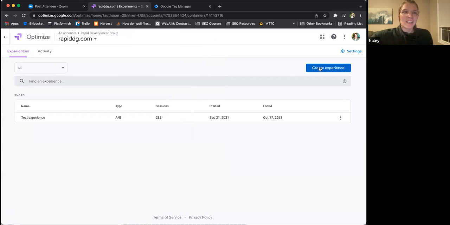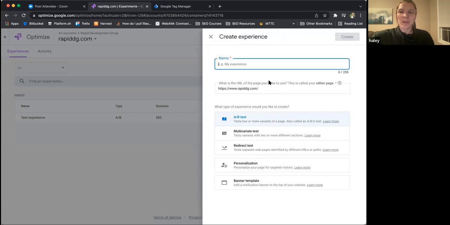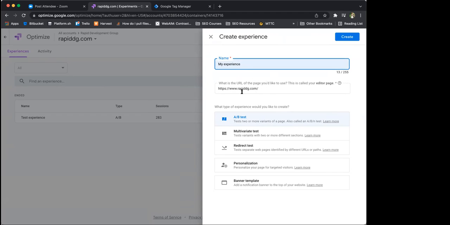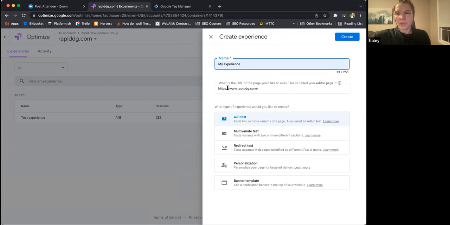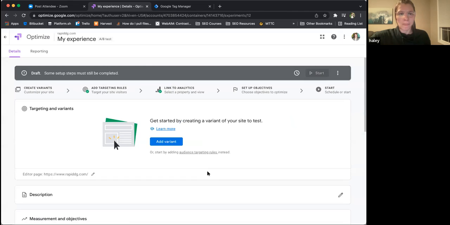If we want to create a new experience, it's pretty easy. Just click the create experience button and then give it a name. My experience is fine. Then you can pick the page that you want this experiment to run on. I think you can also add additional URLs as well, but we'll start with this one. And then these are the different types of experiences I was going over earlier. I'll just do an A/B test for now. It's the simplest.